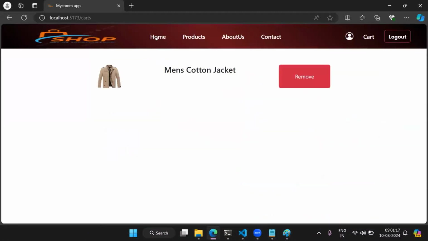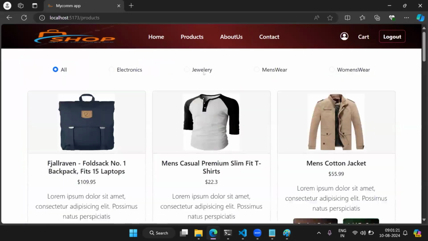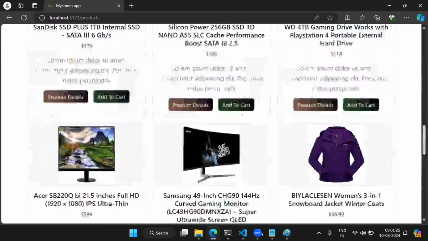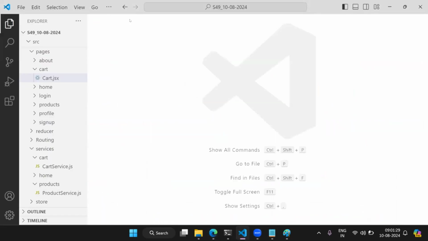So before that, you should understand how we have added the data in the cart. Right now I have just commented that API call. Once you uncomment it, it will work with that API call.